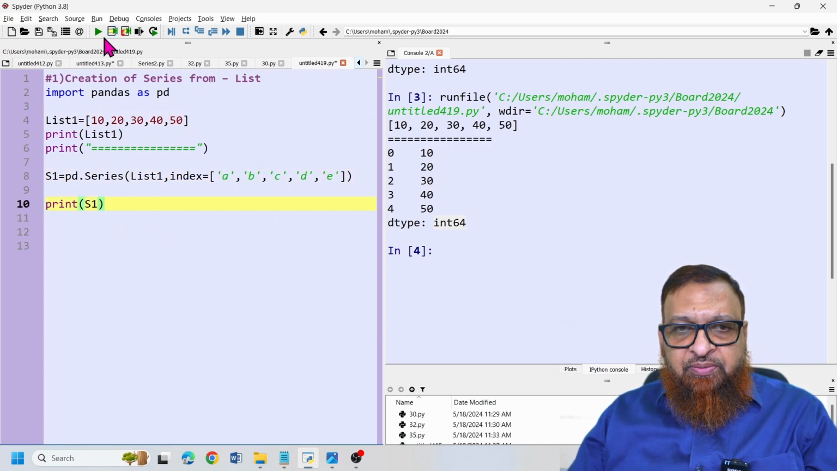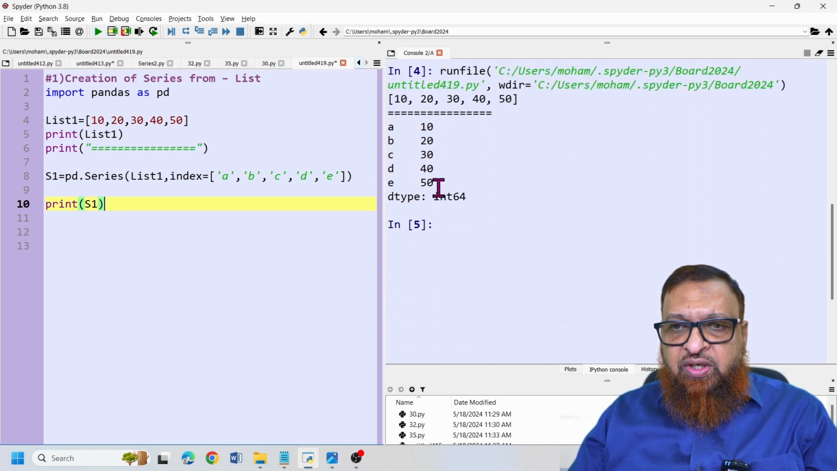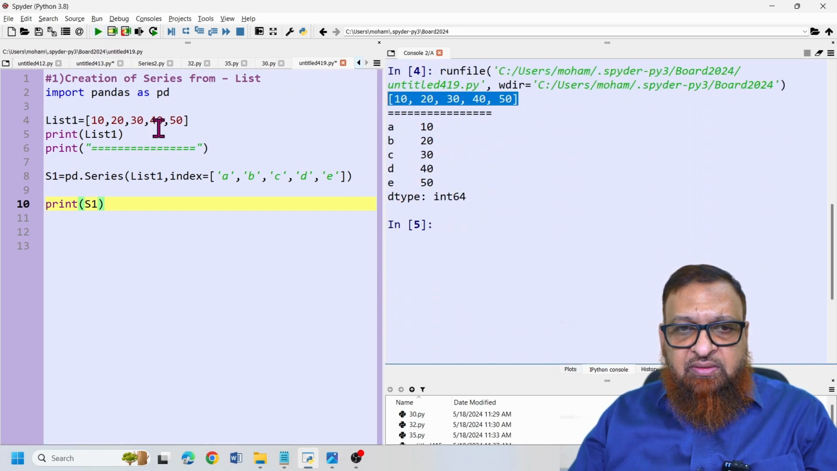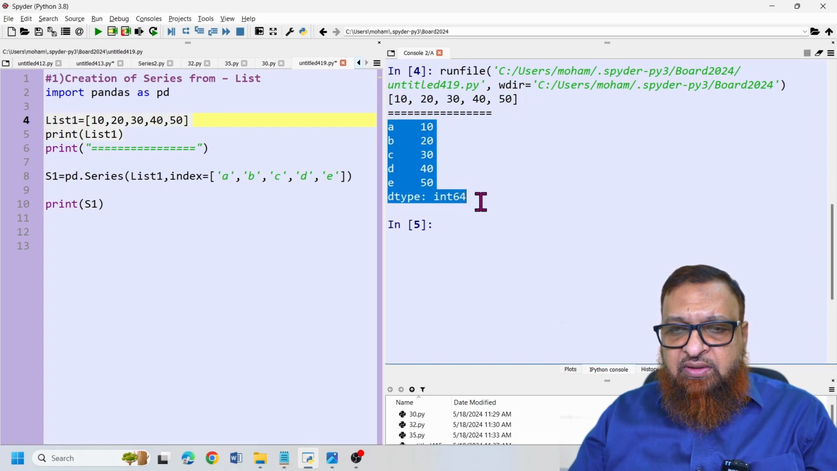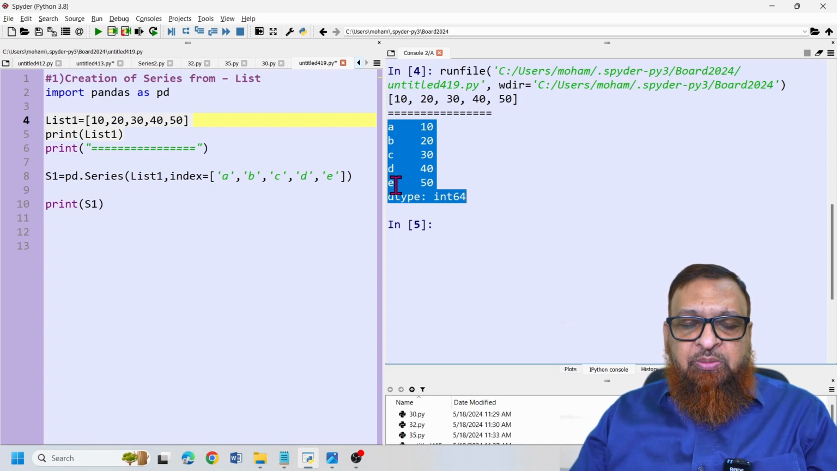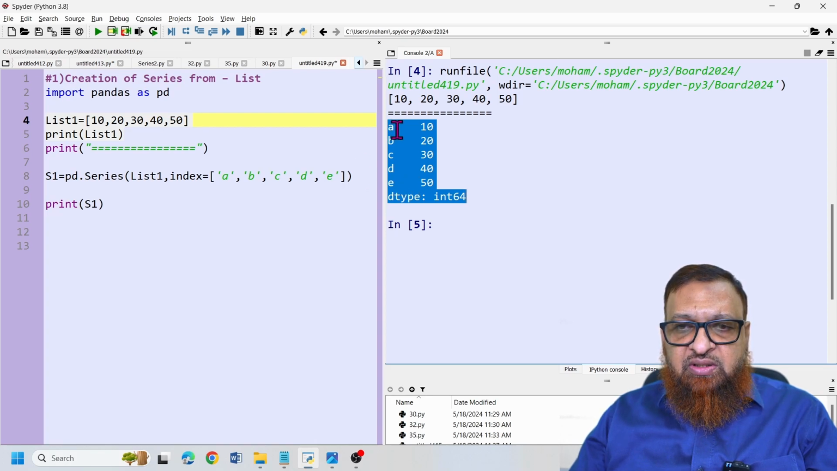Now let me run this one and check. So what we got here, this is our list. Fine. This is our list. Then we have the series over here and you can see we have A, B, C, D, E, the index that we wanted. So we have given over here. So inside it will be having a positional index 0 to 4 will be there as we have seen. Okay. It will be like this will be 0. So this we'll see later.